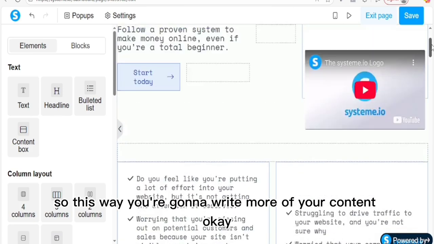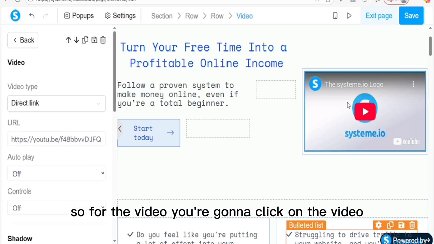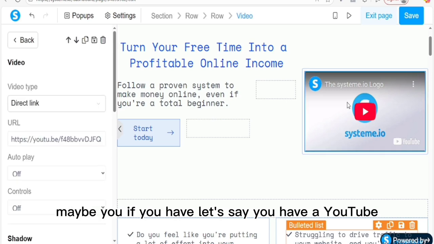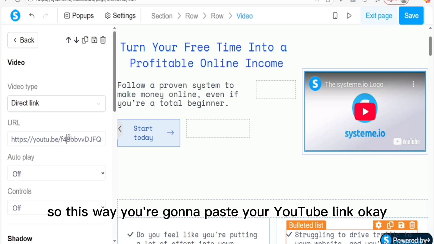So this way you're going to write more of your content, okay? For the video, you're going to click on the video. Maybe you have a YouTube link, just like what is written here. So this way you're going to paste your YouTube link, okay?